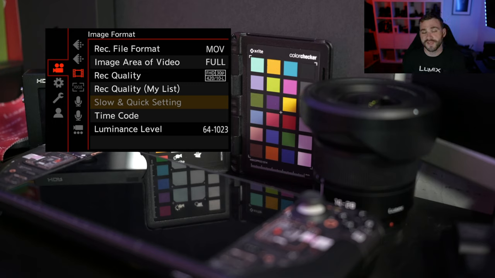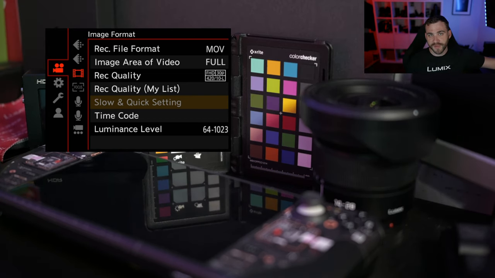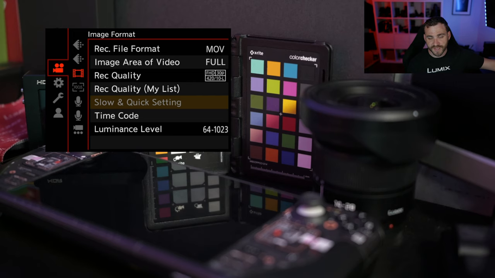The cool thing with the slow and quick on the S5 Mark II is that this is also a 10-bit recording option now, where on previous cameras from us, slow and quick was always 8-bit. So you do get more flexibility with it, more usability for grading and post if you're someone who really likes to use V-Log for this. So it does give you another level of control for it.